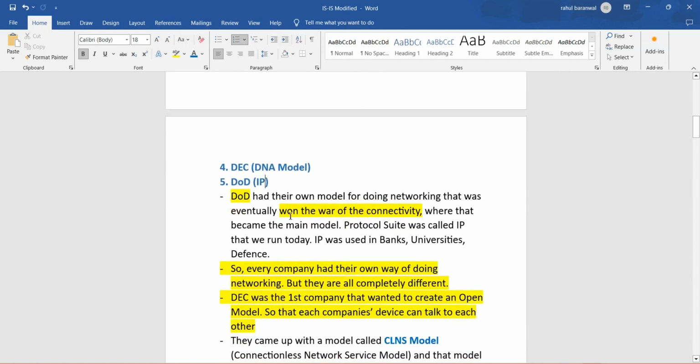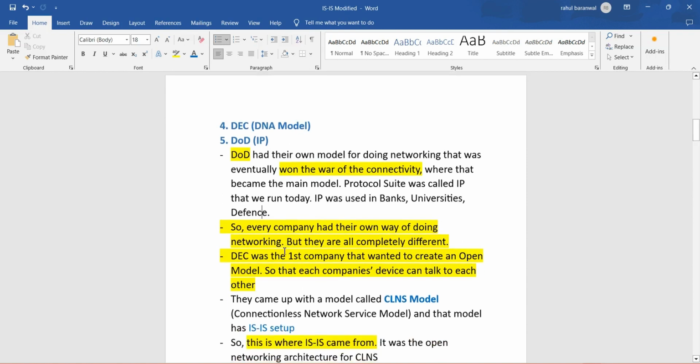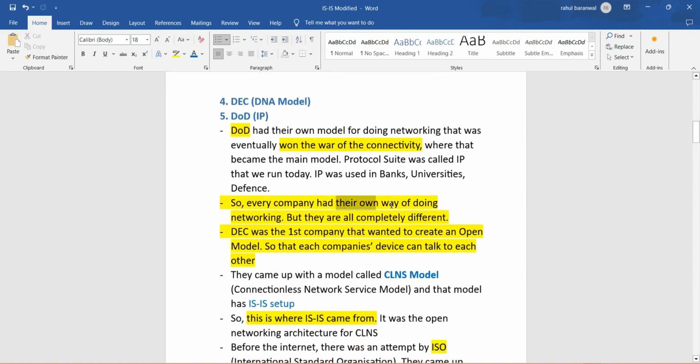The Department of Defense had their own model for doing networking that eventually won the war of network connectivity, and that became the main model, right? That is our IP model that we use today. IP was used in banks, universities, defense at that time, only in government areas. Every company had their own way of doing networking, but they were all completely different.